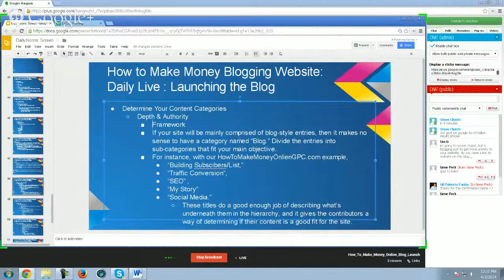This helps keep everything under that one unique brand, and that way you're not talking about a million things, and you can have a laser-light focus and cater directly to your particular avatar. If your site is going to be mainly comprised of blog-style entries, then it definitely makes no sense to have a category named blog. Instead, divide them into categories that would make sense to the person viewing your site or the topics and content that they are looking for.